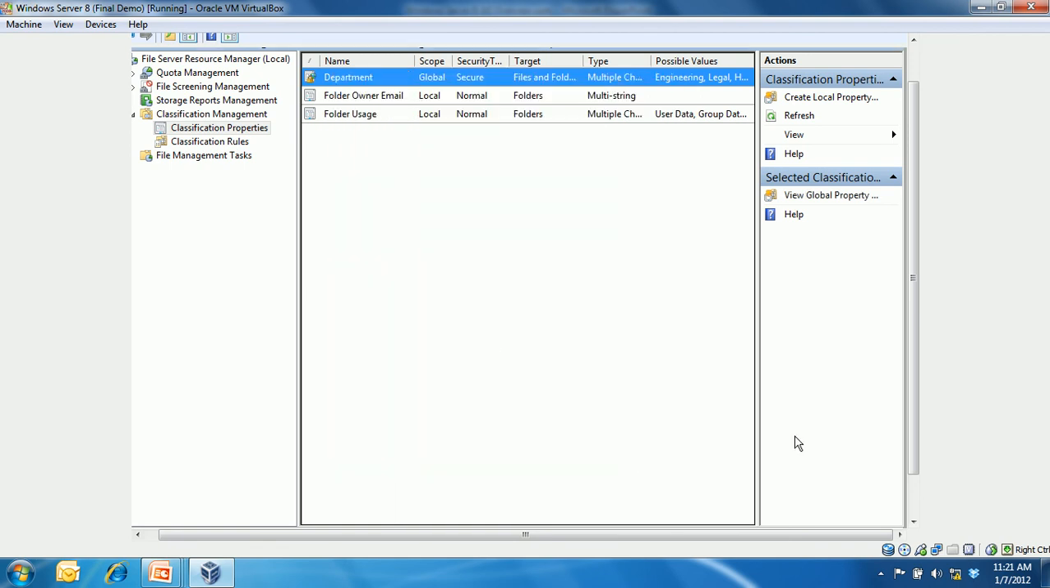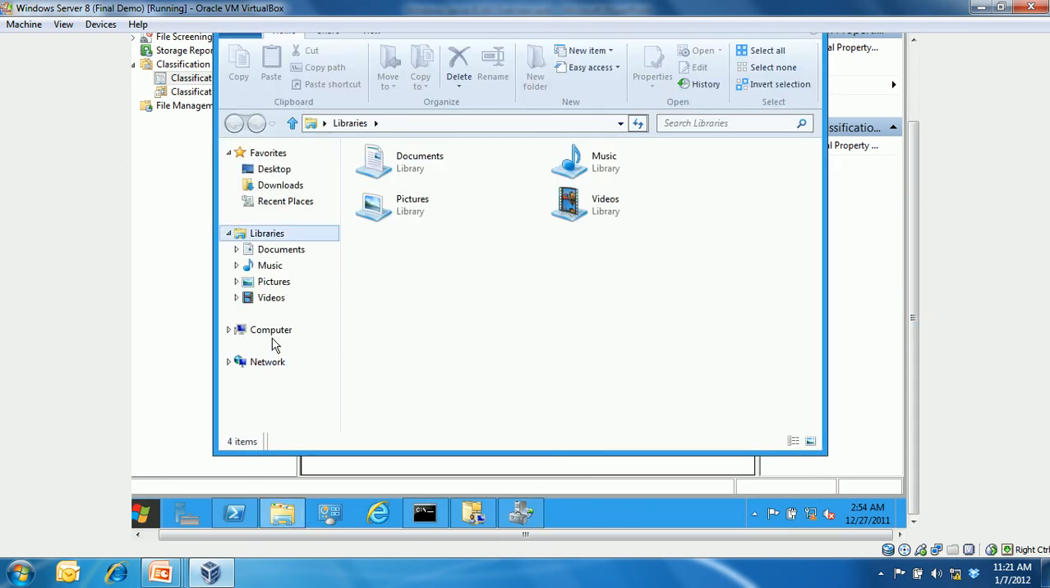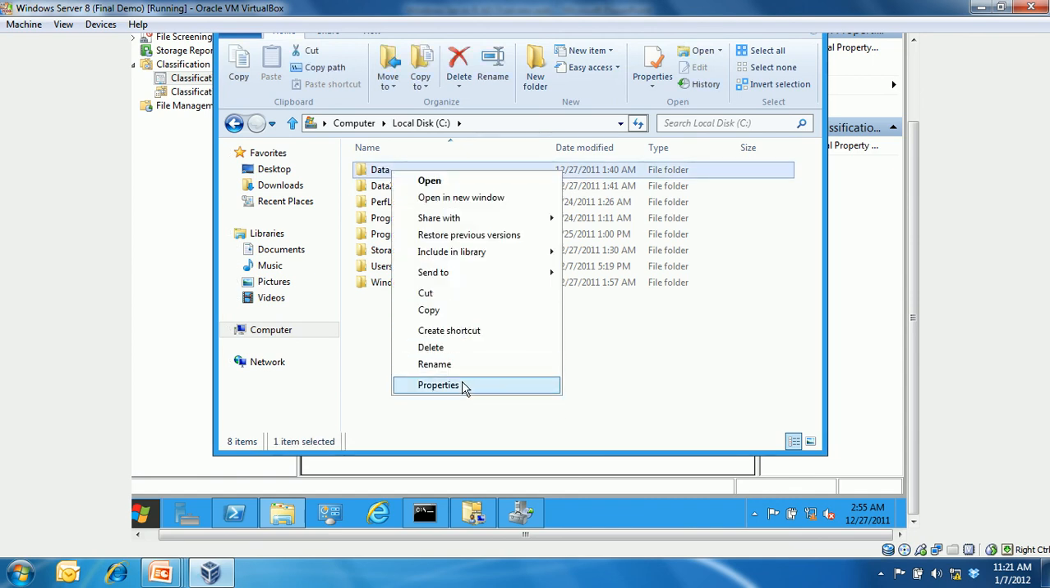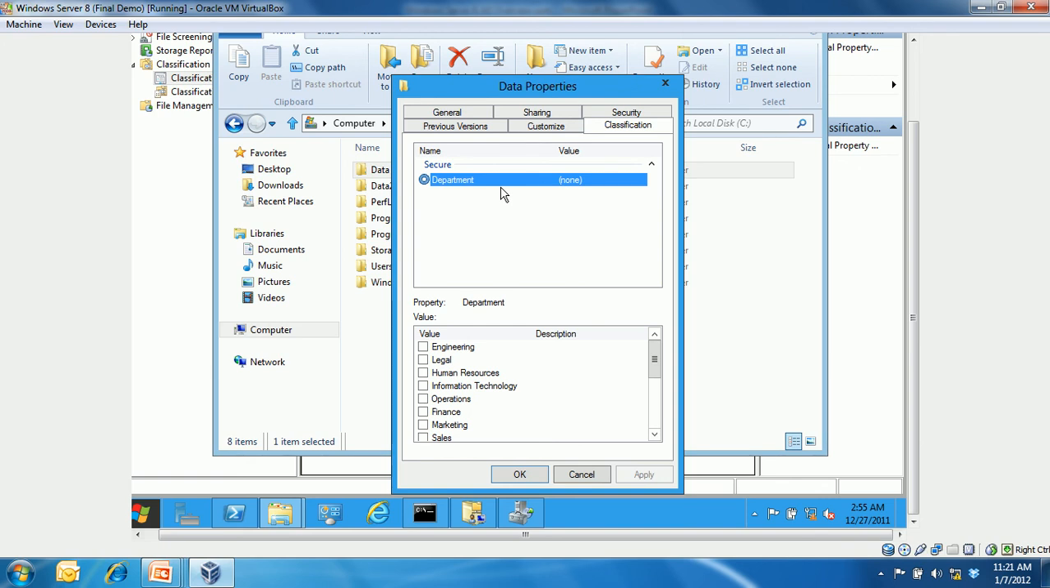Okay, so let's try. If I go to my folder, data, right click, properties, classifications, it's been pushed across. Now I can do automatic updates. I can use an application to update it or tag it, but now I'm doing it manually. I check finance. Apply. So the access policy rules are applied to this folder.